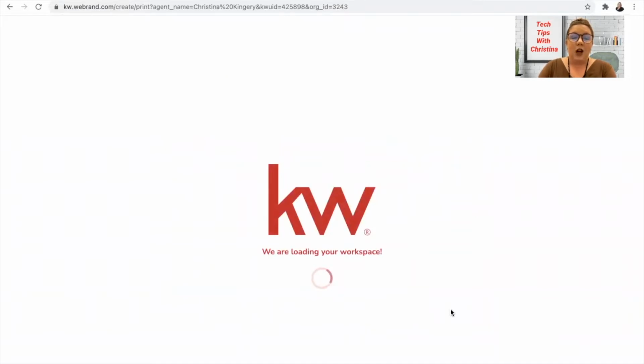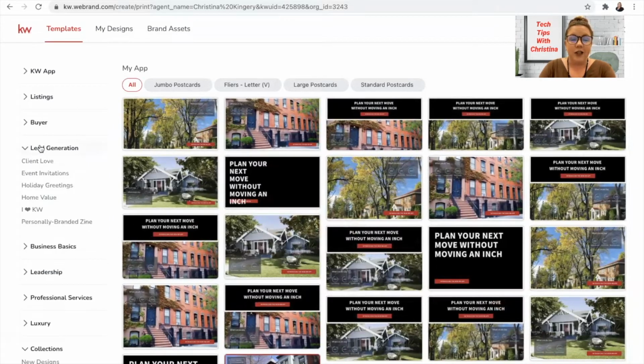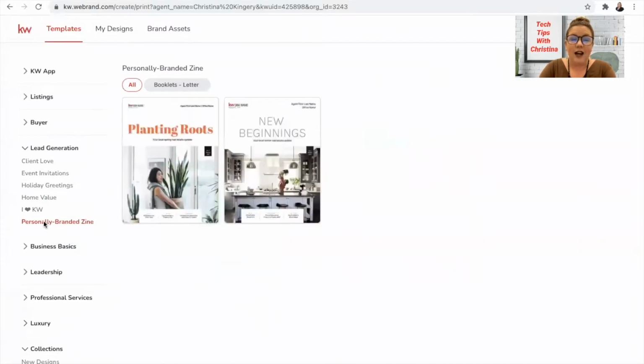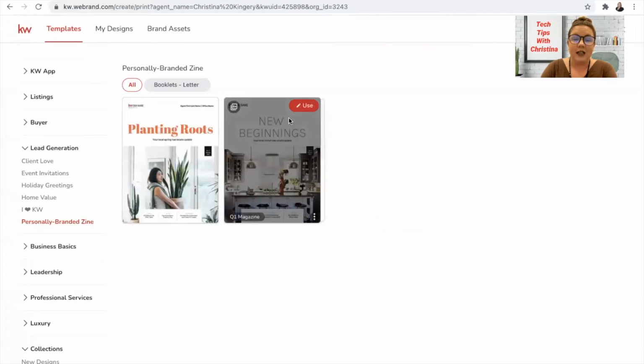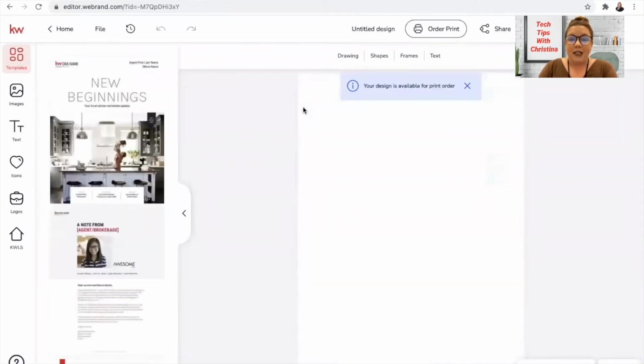So once this opens up, you are going to go to the left side to lead generation. And then down here to personally branded zine. So click that, and that brings up the two different magazine templates that are available. Both of these are really great, so feel free to look through them and choose which one you'd like to use. Once you're ready, you're going to click on the red Use button at the top of that magazine. So that'll pull up the magazine editable in Designs.